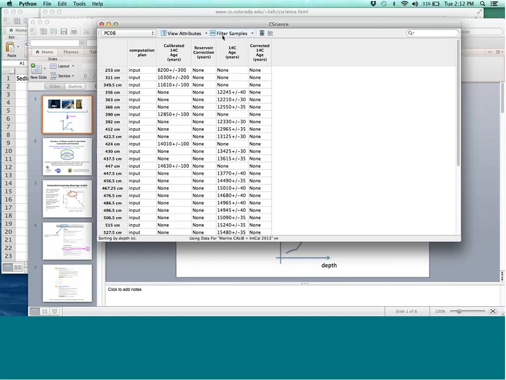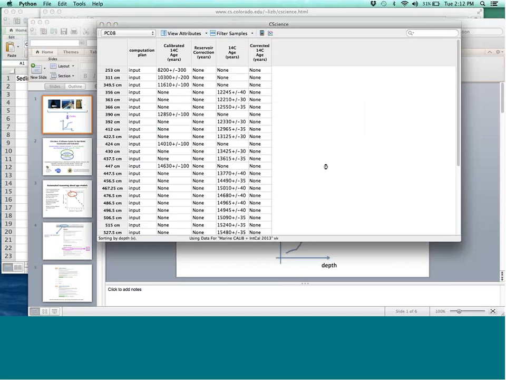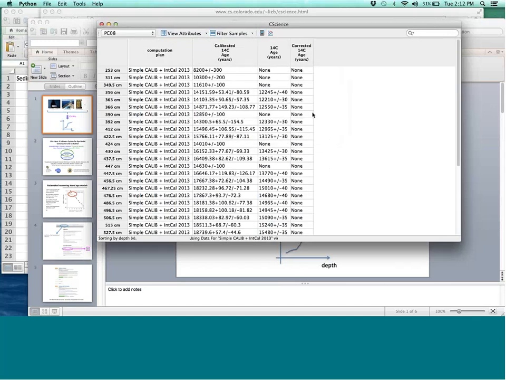Okay, let's run a calibration on this core. This little button right here runs a scientific workflow on the data that's in the workspace. So I hit it, I get a drop-down that lets me pick from the computation plans that are in there. So let's run a very simple one that just bounces the calibrated ages off the IntCal, I don't remember which one it was, IntCal 2013 curve. Now this entire column has been filled in.